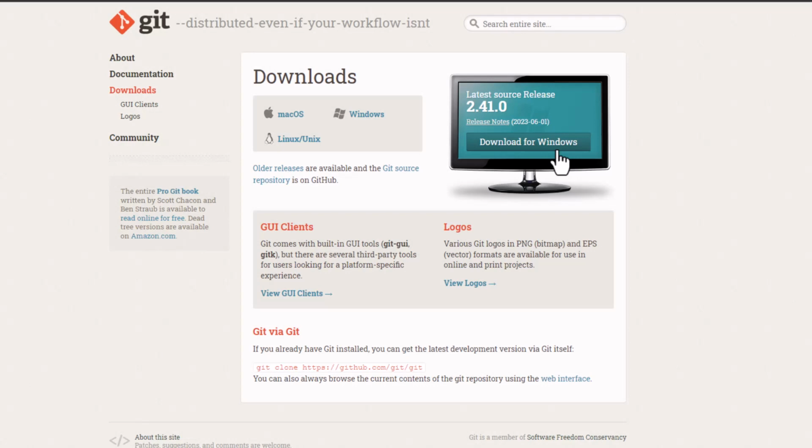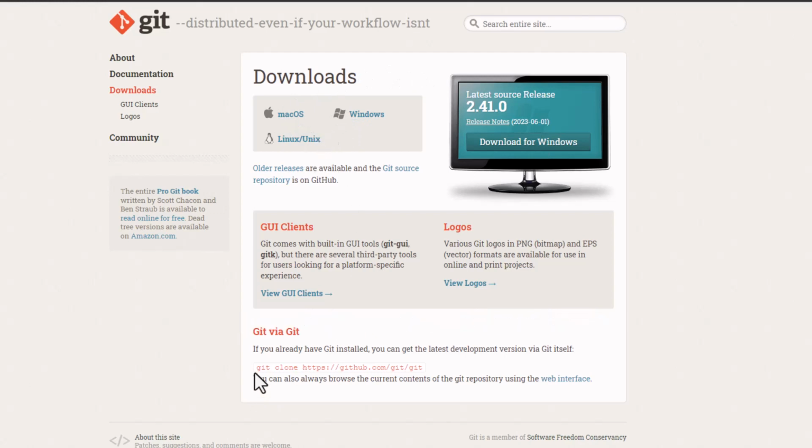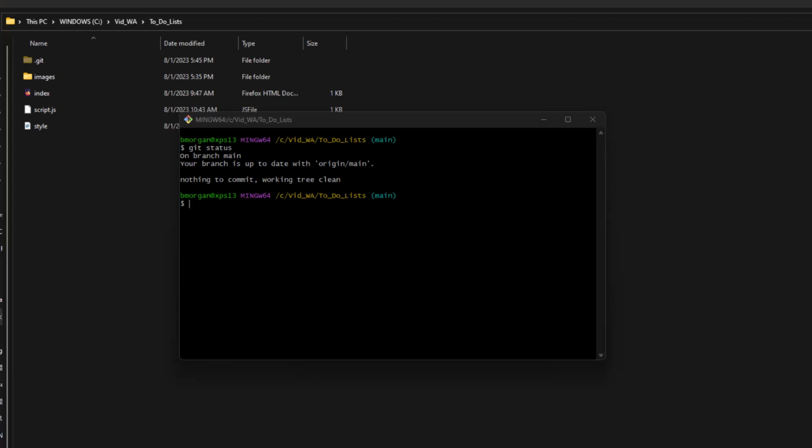So how do you download Git? You can simply visit this website that I'll have linked down below, and you can select your operating system. Or if you're using Linux, you can use git clone to pull it. Now, Git comes with its own bash shell, which I will be using for the remainder of the video, but the majority of these commands can be used both in PowerShell or in command prompt.